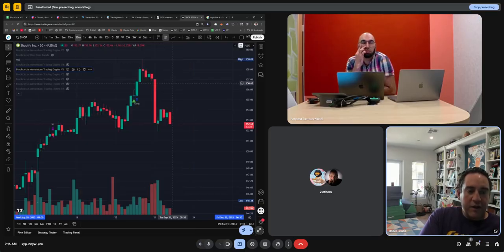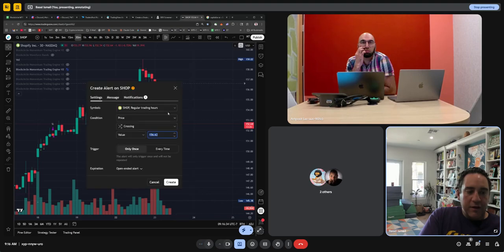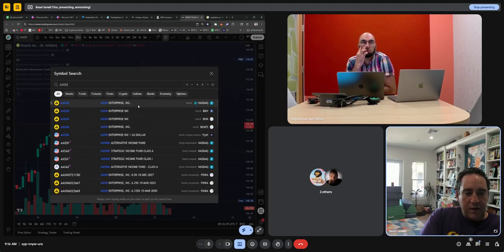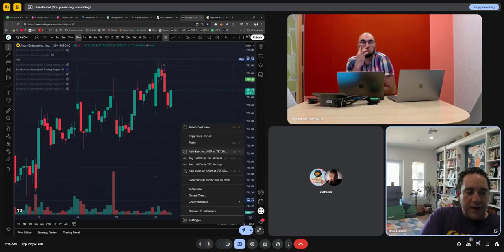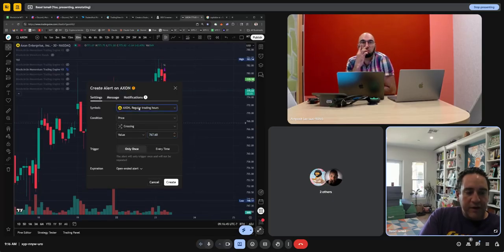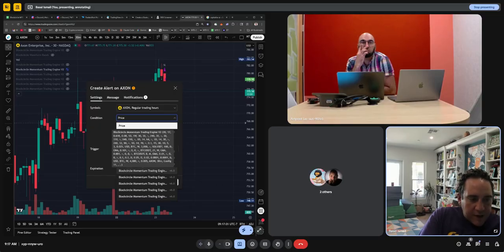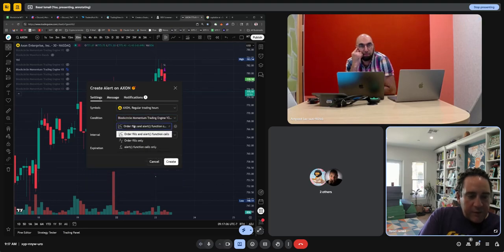And then when you set the alert, you say add alert for Axon. You click Axon, obviously. Instead of price, you put it to the momentum trading engine. For me, it's the second, so it would be this one. And to confirm, it's telling you which one it is. So it's not the second one, it's the third one. Yeah, you see how it says Axon 30M at the bottom of that little tooltip pop-up? So you click that, and then instead of order fills, you set it to alert functions only.